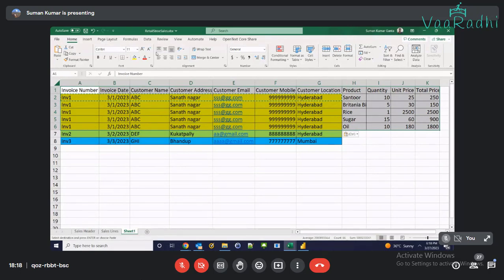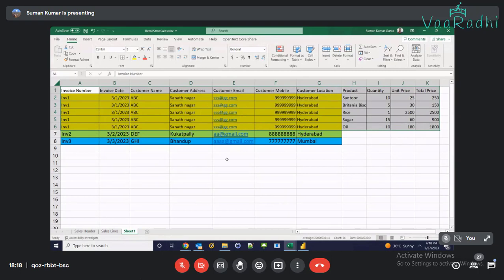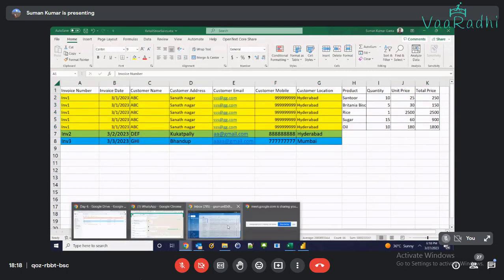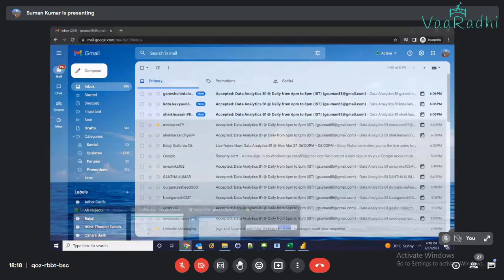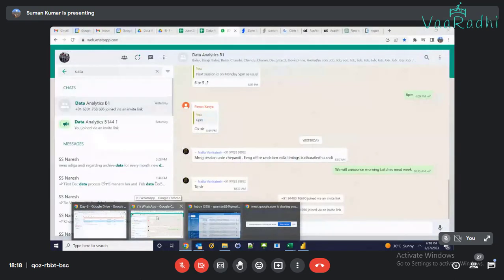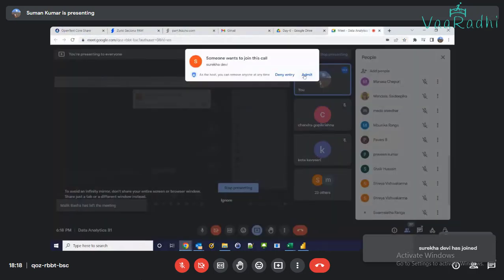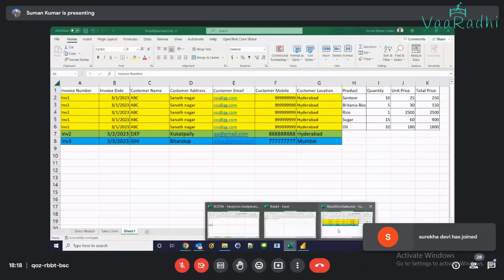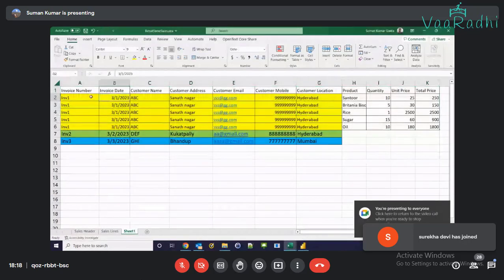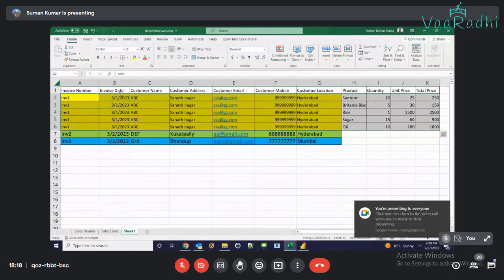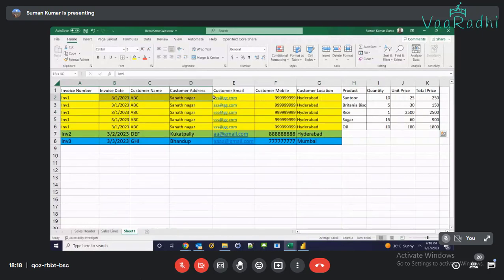Can you tell me which data is repeating? One to one is fine, but what information is getting repeated? The invoice date and customer information are unnecessarily repeating for each product that is part of our bill, right? So this consumes space as well as memory.